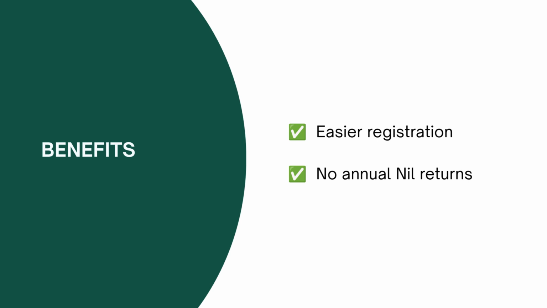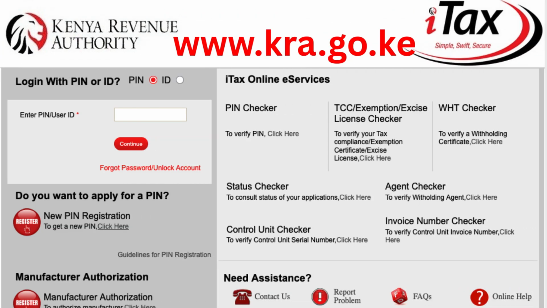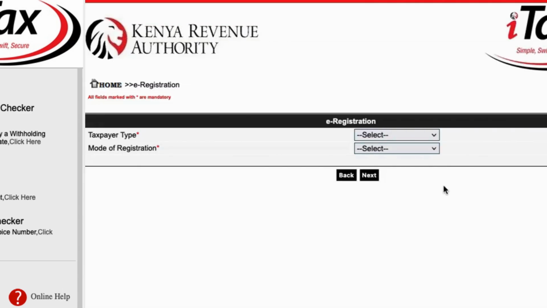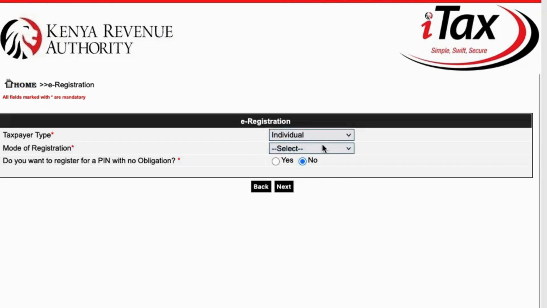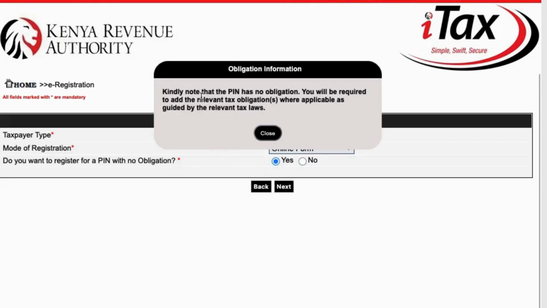So now that we understand what this option is for, let's go ahead and see how the new registration process works. Open the KRA website, that is www.kra.go.ke. Then click here under the new PIN registration. Under taxpayer type, select individual since it is a personal PIN. Then under mode of registration, select online. Under do you want to register for a PIN with no obligation, select yes.